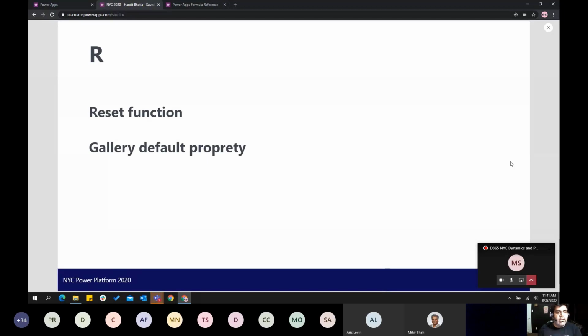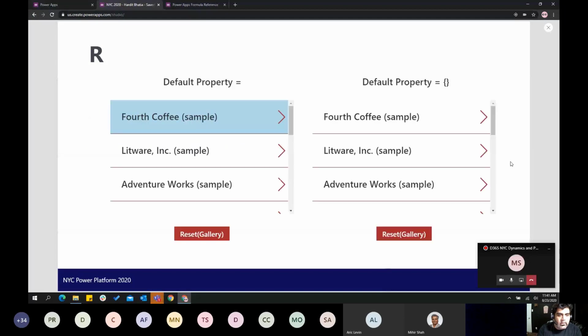What it does is it brings any control to its default property. To give you an example, I have a couple of galleries here. Now, by default, a gallery has its first record selected. So if I click any other record and I click on the reset function, the first one gets selected by default. This may not be the ideal behavior because you may not want any record to be selected by default.